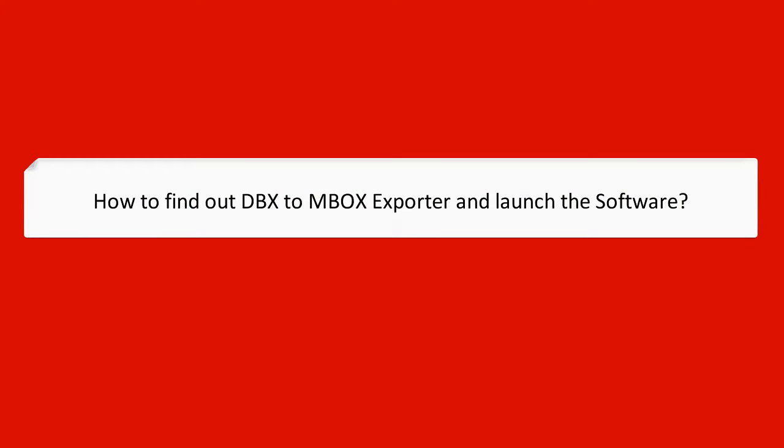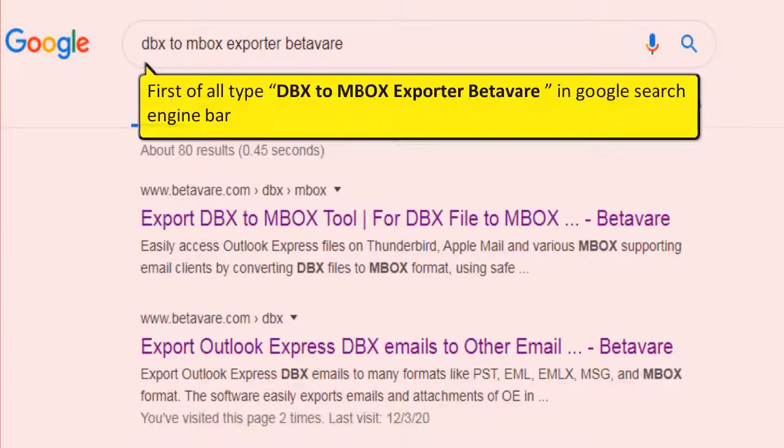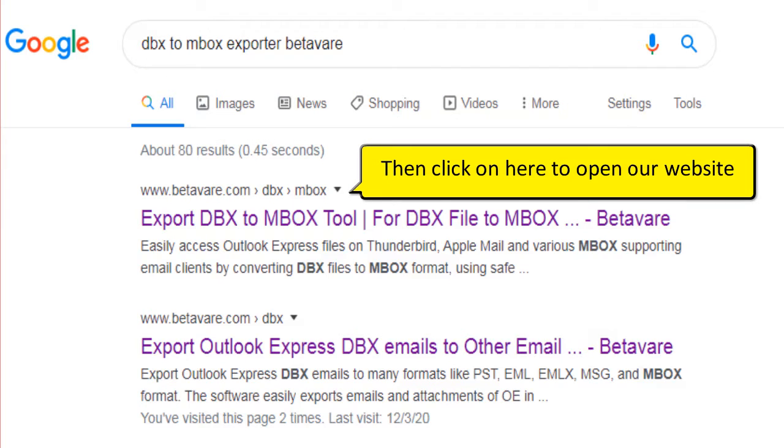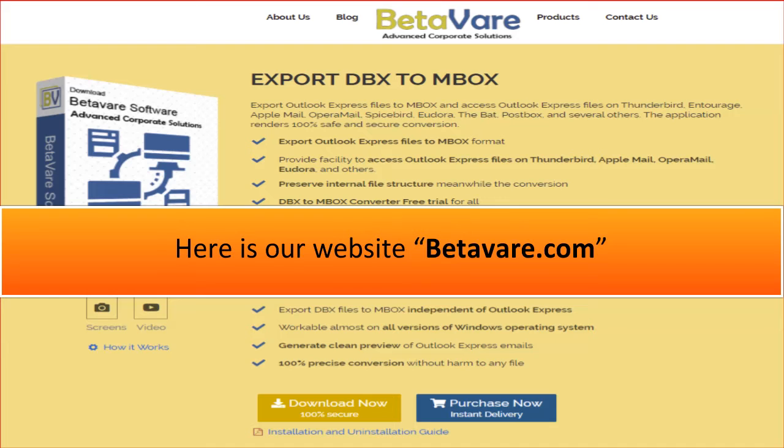How to find out DBX to MBOX Exporter and launch the software. First of all, type DBX to MBOX Exporter Betavare in Google search engine bar. Then click on here to open our website. Here is our website, betavare.com.